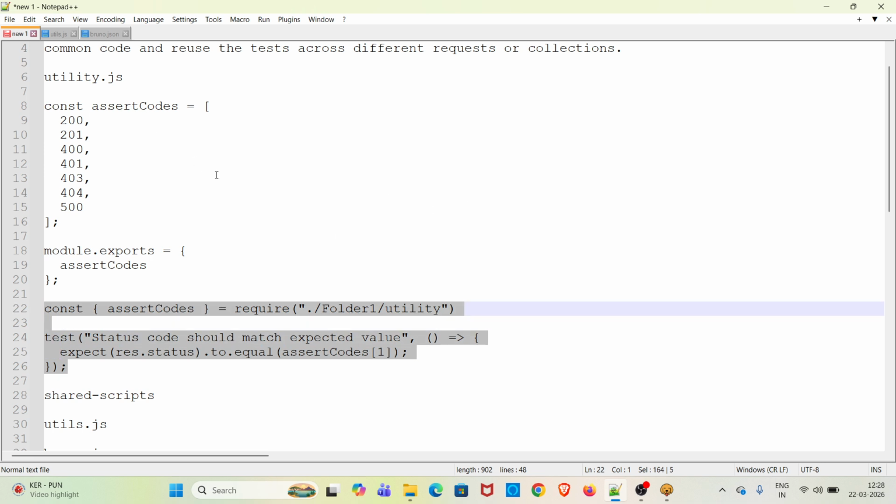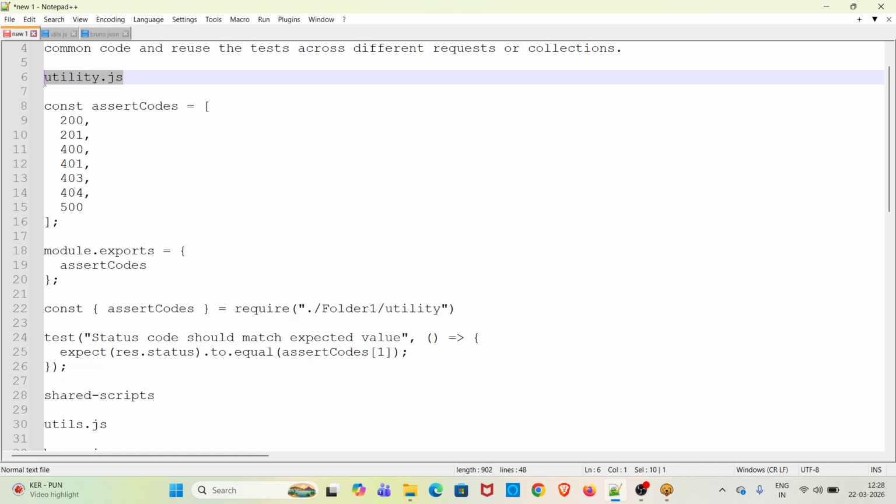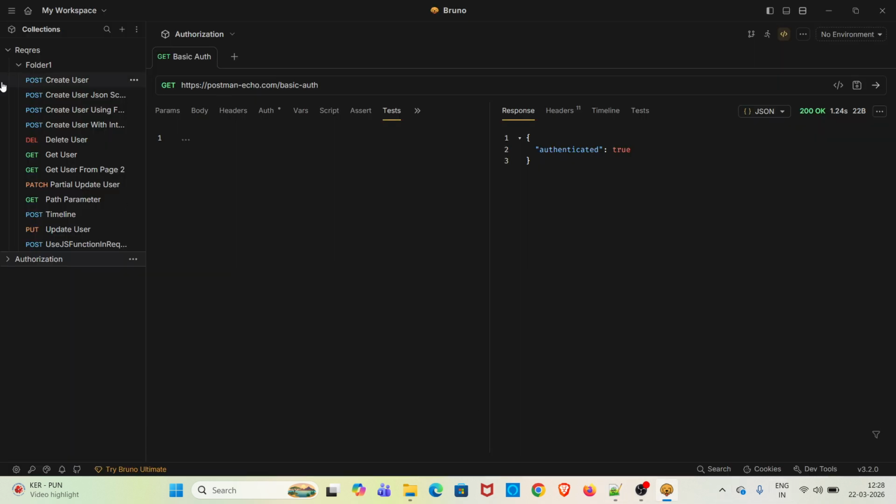With this utility.js file, you can write multiple tests under this file and reuse across the same collection. To do that, you have to open Bruno. I have already opened Bruno. Now I am going to use the collection request. The collection requests are stored under the folder 1.